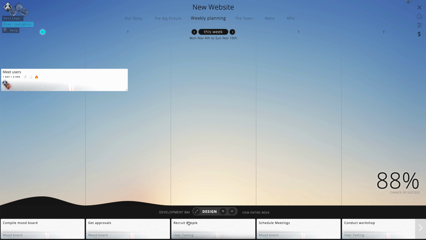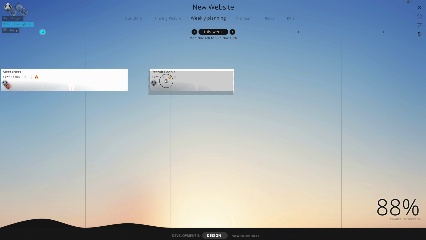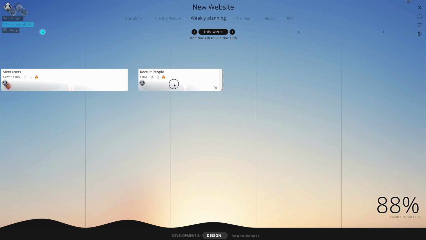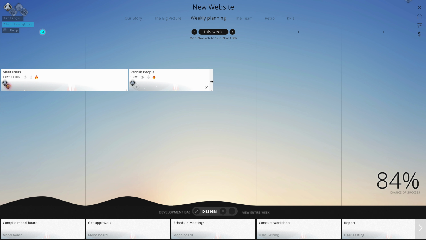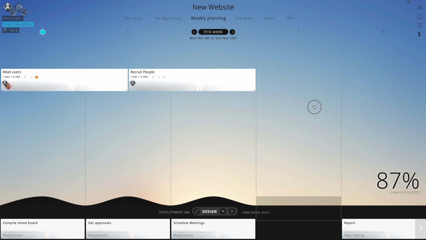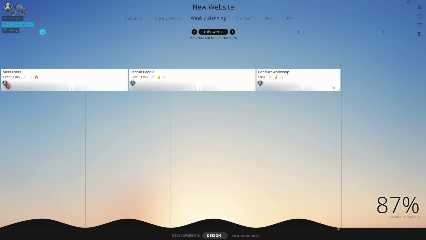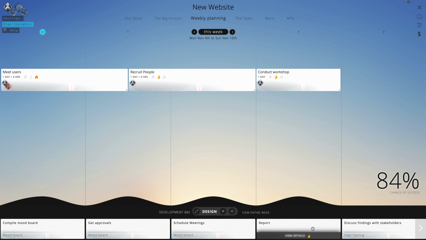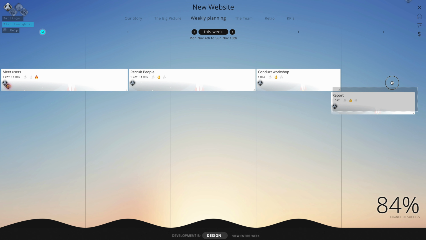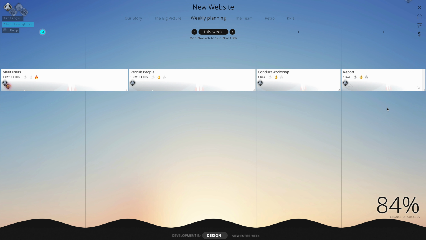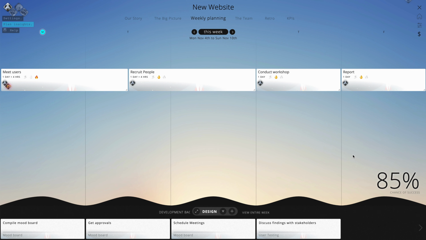And then perhaps we can recruit people on Tuesday, start that Tuesday. And it's going to probably go to the end of Wednesday. And then conduct workshops on Thursday and create a report on Friday. Now this is a pretty simple plan right now, but it illustrates how easy it is to create your weekly plan on Mission X. At this point, we should probably take a break and recap.